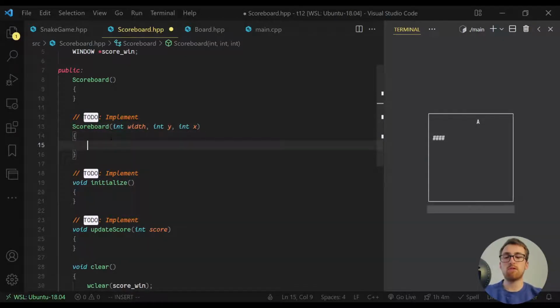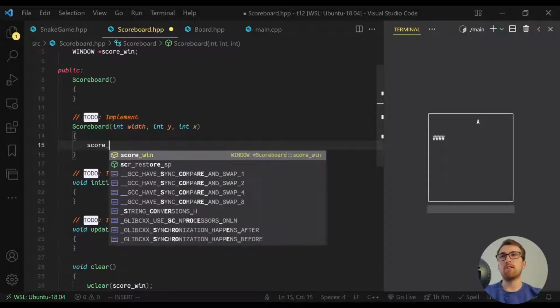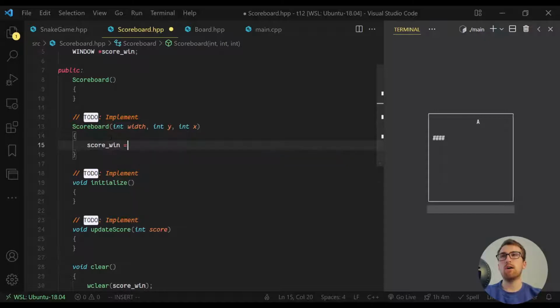Within the constructor, we're just going to do one thing. We're going to initialize our score window by calling newwin.